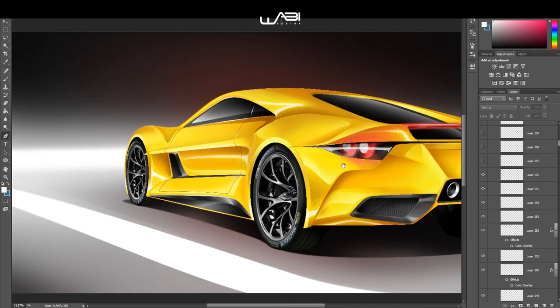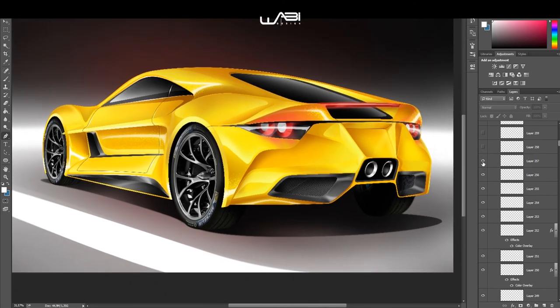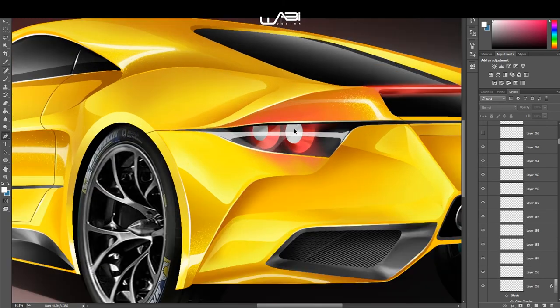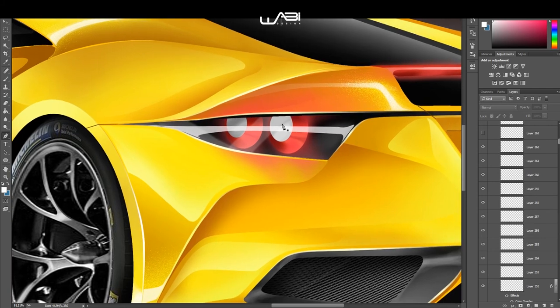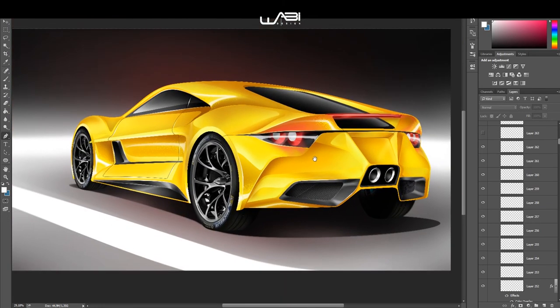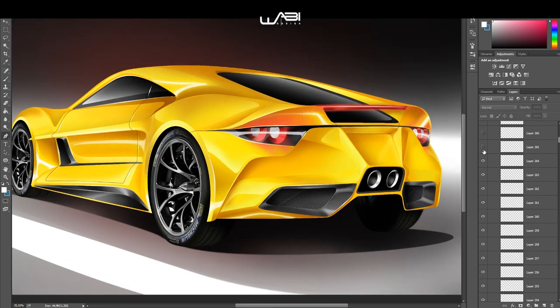These highlights are actually for the diffuser. I'll come back to that. So just going all around the car and all the edges that you think would pick up highlights. Stroke path, simulate pressure. Let's add that diffuser and finish off the environment as well. The diffuser is just three little grey panels underneath the exhaust.